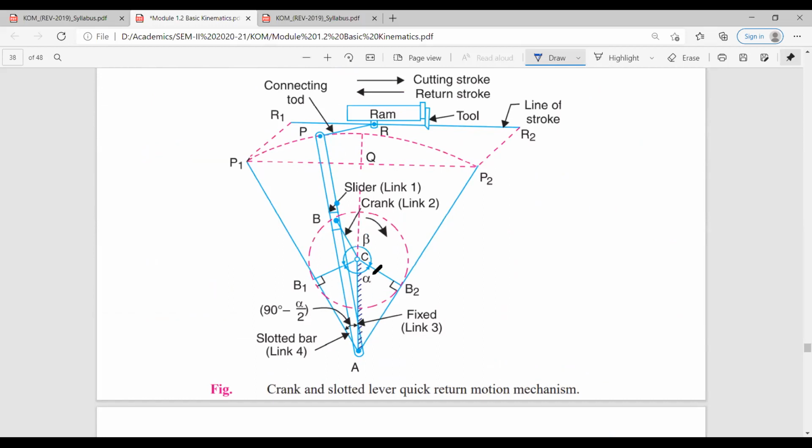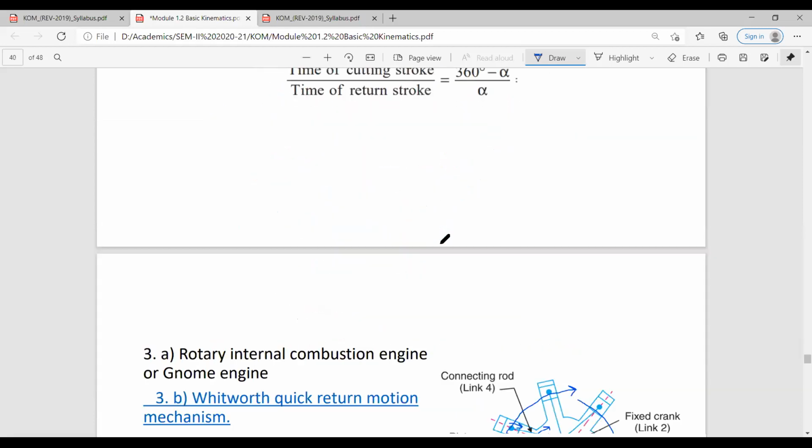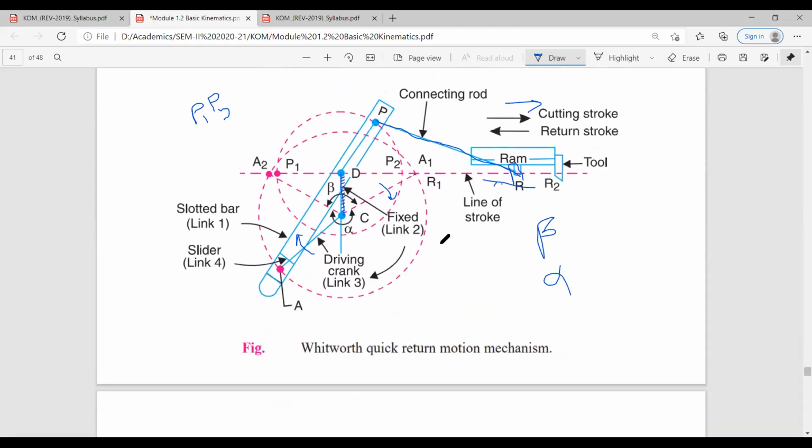Sorry, in this crank and slotted lever we obtain it by fixing the connecting rod. So here only the crank will rotate completely, and the cylinder or lever will only oscillate like this. But in the case of the Whitworth quick return mechanism, the driving crank or connecting rod is also rotating completely, and the cylinder is also rotating completely. So this is the main difference between these two mechanisms.